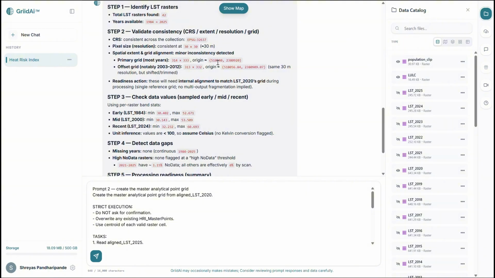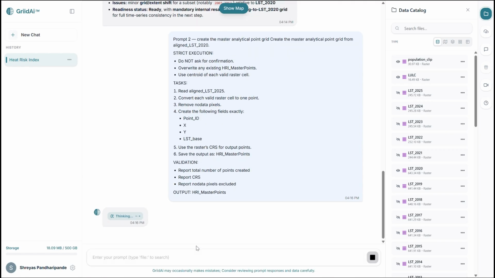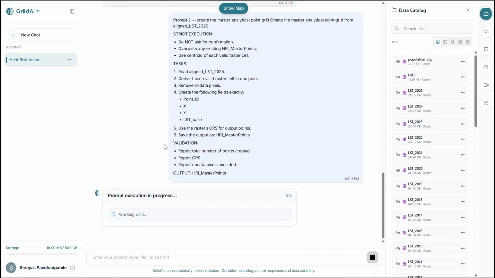Let's begin the analysis. Instead of stacking multiple rasters, which can be computationally expensive, we adopt a more efficient approach. We convert the rasters into a point grid where each pixel becomes a point. So let's start the process. Here, finally, each point will represent a 30-meter location on the ground carrying the temperature information. This approach allows us to efficiently store the data, perform fast calculations, and maintain high spatial precision. Eventually, this output will become our master analytical dataset, which will drive the entire workflow.